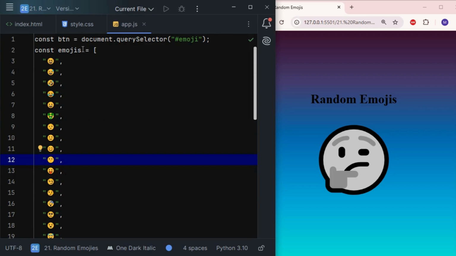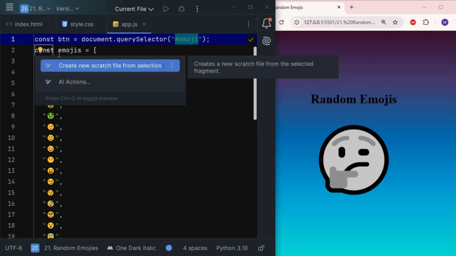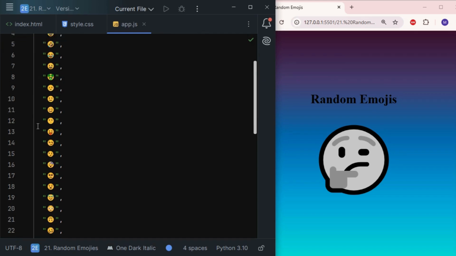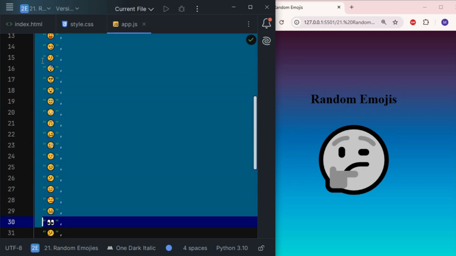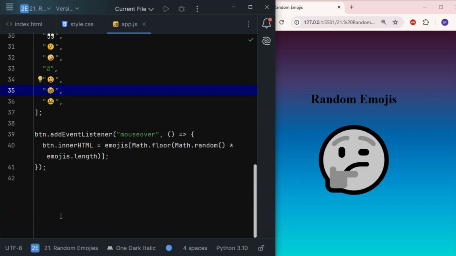Finally we come to the JavaScript part of the explanation. In JavaScript, I take one constant variable named button, with document.querySelector accessing the id #emoji. I take another constant, emojis, an array of random emojis, whatever emojis we are using. I call the button variable to add an event listener.